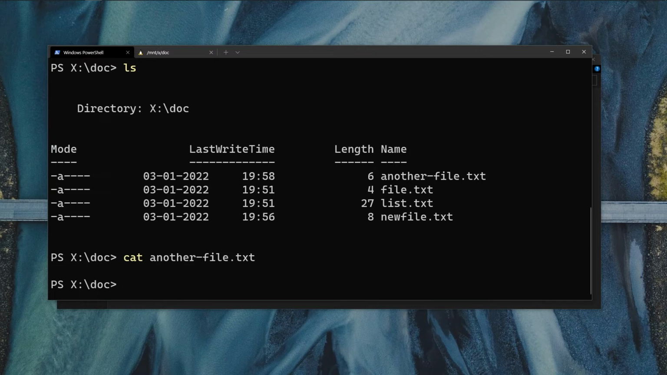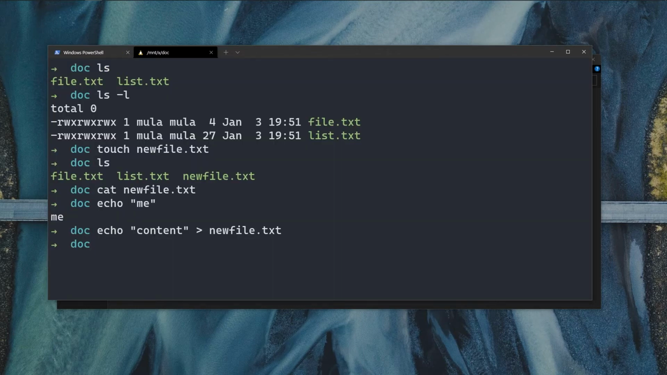So that's a cheat or a way to create new files from our Windows PowerShell as well. But of course, you can use the touch command if you're on a Mac or Ubuntu terminal. Now, one thing about the insertion command is that it overwrites the contents of the file with the content provided.